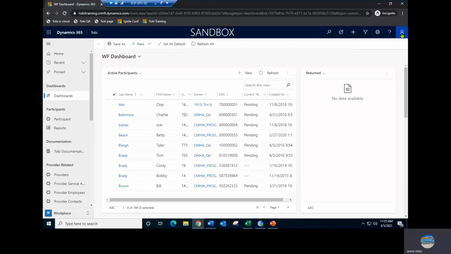This person on the very, very far right is the sign-in information. So it's going to tell you what your username is when you logged in, as you're logged in, and how to sign out from the system. Next, moving to the left, the next is the question mark, or the help. This is more for Dynamics help, and you won't use this for Tobi specific questions. We will show you how to get to that soon.